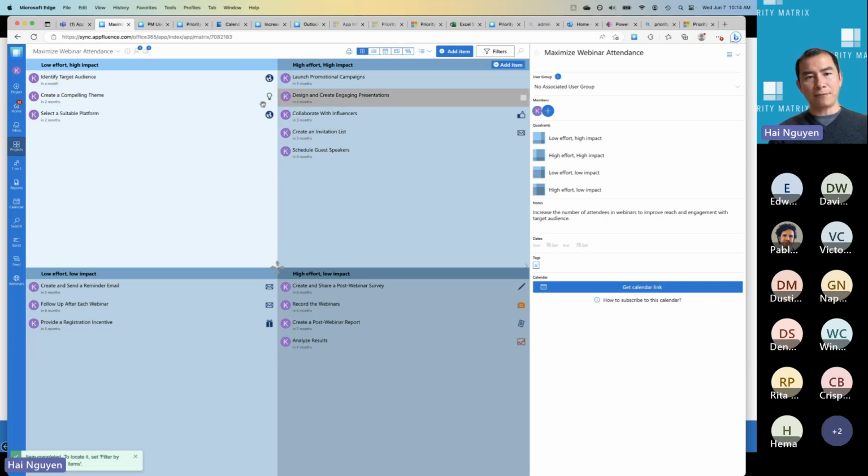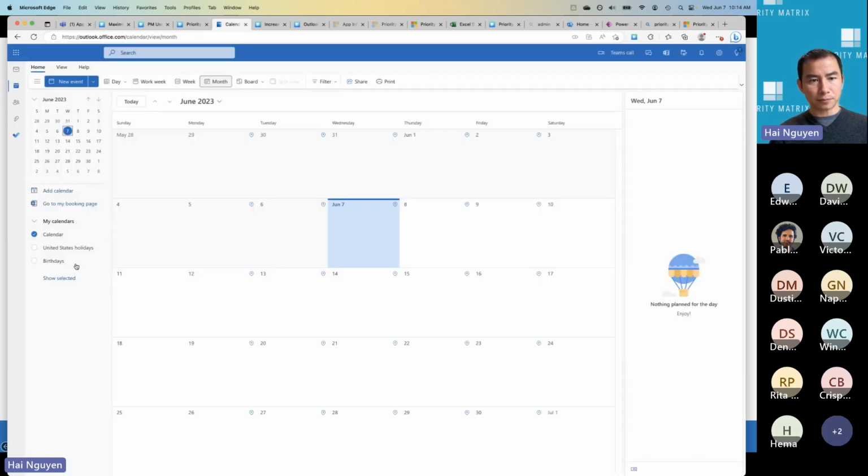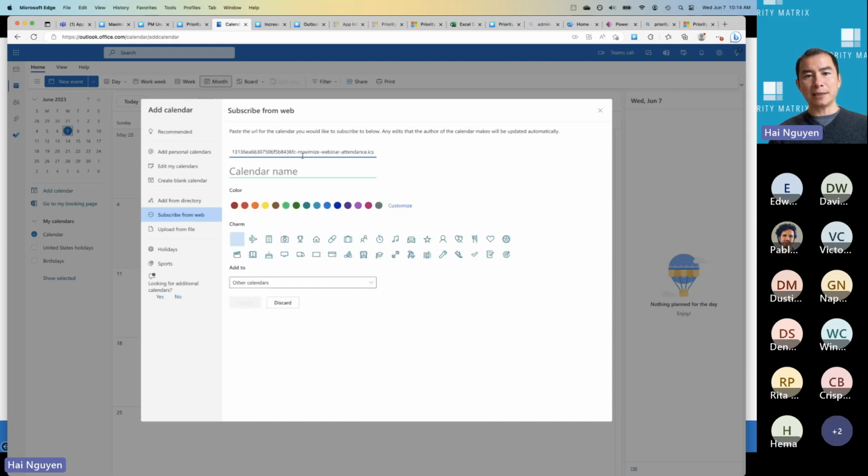as I have here, every project has a calendar. So if you click on this little eye icon, it opens the project details. This is the project details, but at the very bottom here, there's a get calendar link. If you click on this get calendar link, it'll copy the link. And if I were to go to my Outlook, I can go to the calendar view in Outlook. I can add a calendar and say subscribe from web, and I can paste that calendar in right here. And I can choose the color.